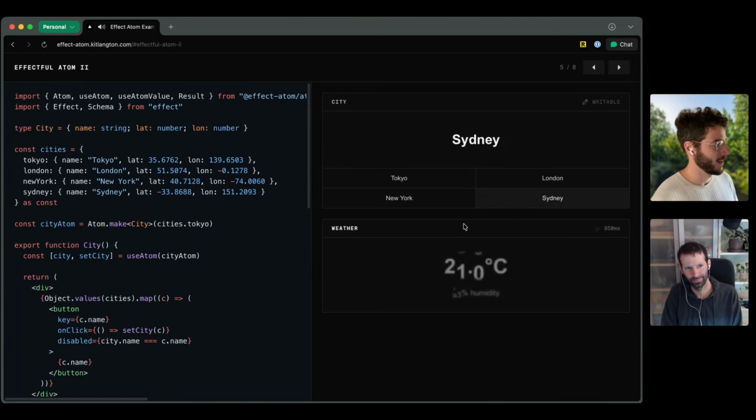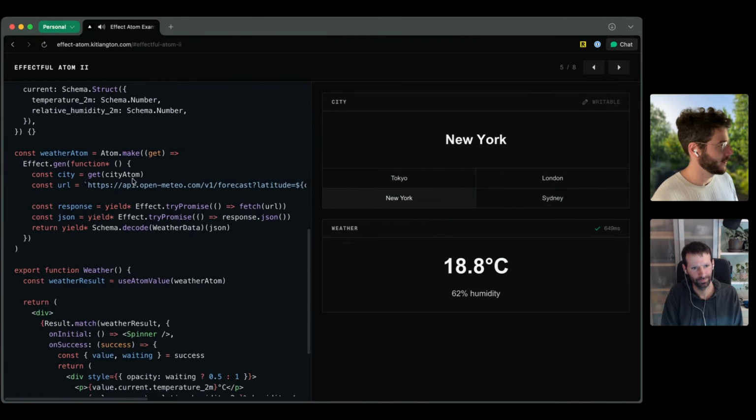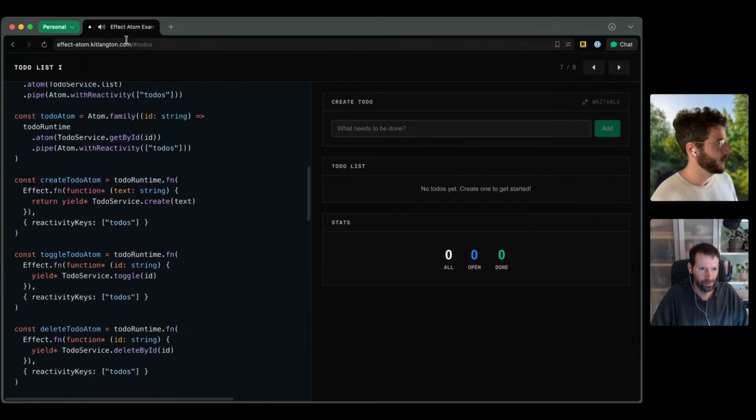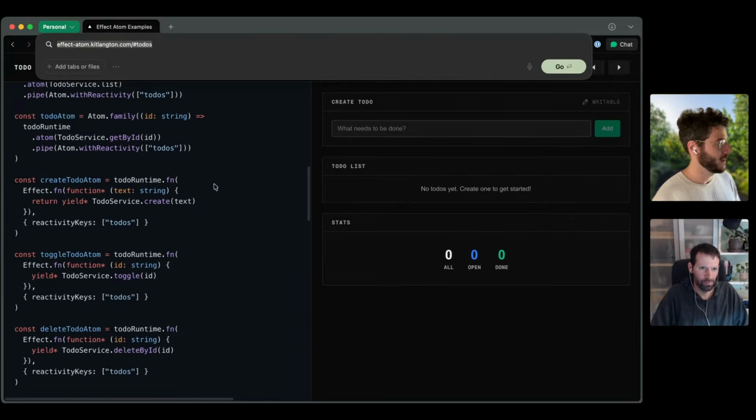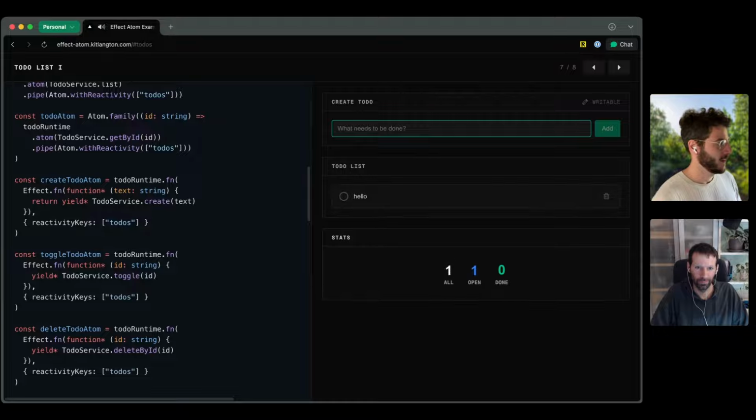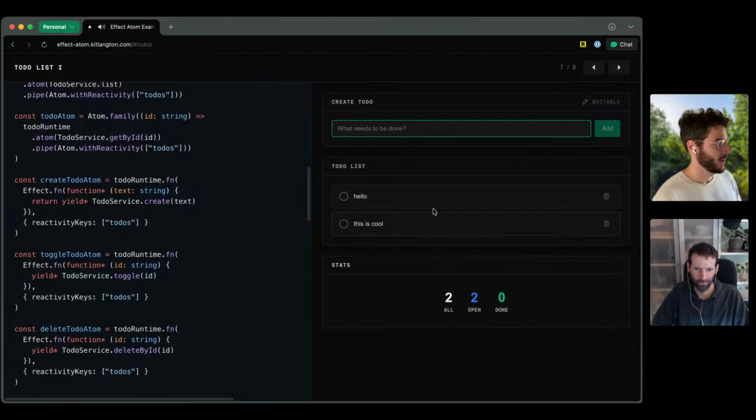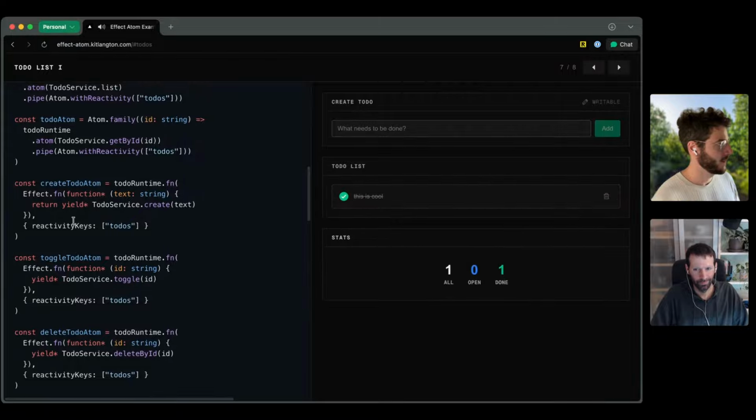Here's the same thing with a little weather picker, and this is actually making fetch requests to this Open-Meteo API. And yeah, there's some more in here if you want to check it out. I'll post the link in the Discord channel. Hello, this is cool, and yeah, we can mark some stuff and delete some stuff.